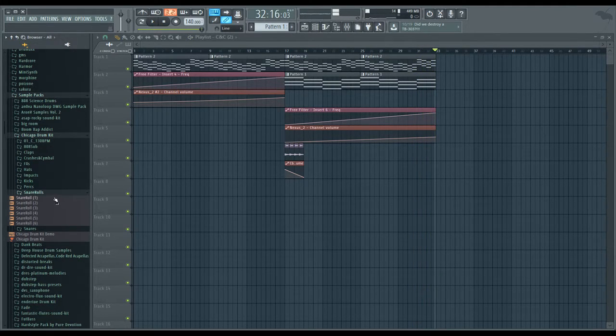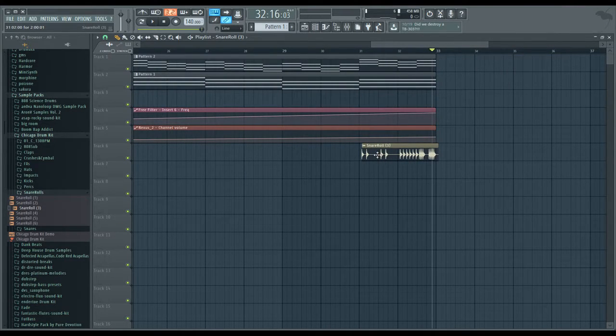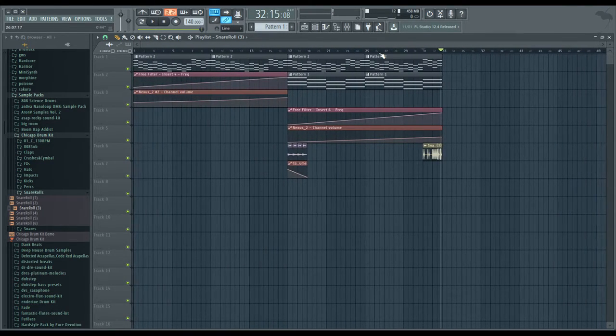So what we want to do in there is make a snare roll. We're gonna use this one. I don't know what that was. Okay, we're just gonna use this one here. They fit whatever tempo you use. That's why it's really nice. So, and you just put that snare roll on the end there.